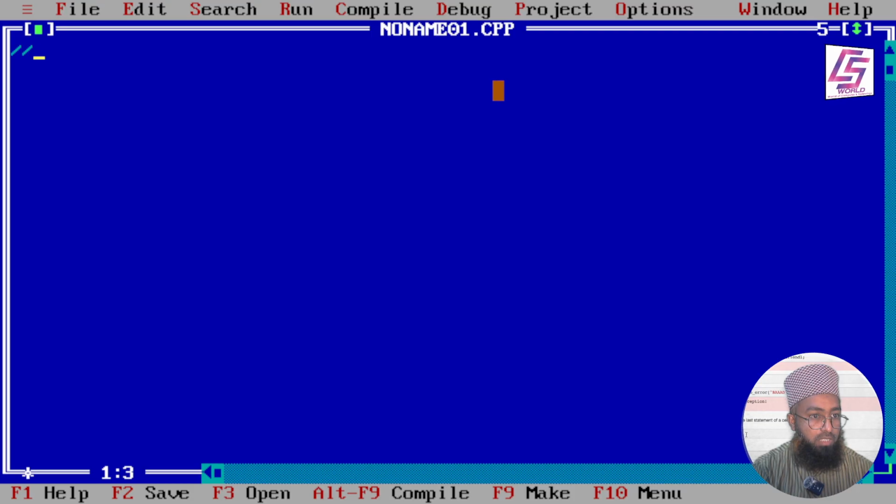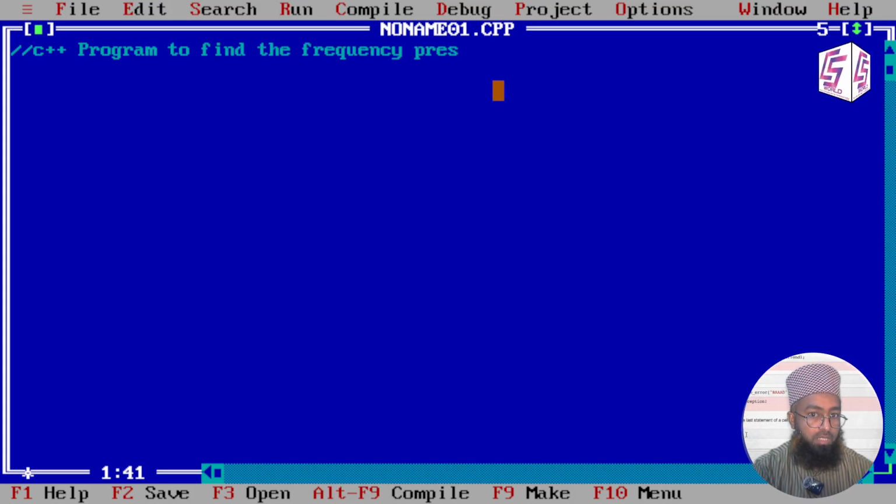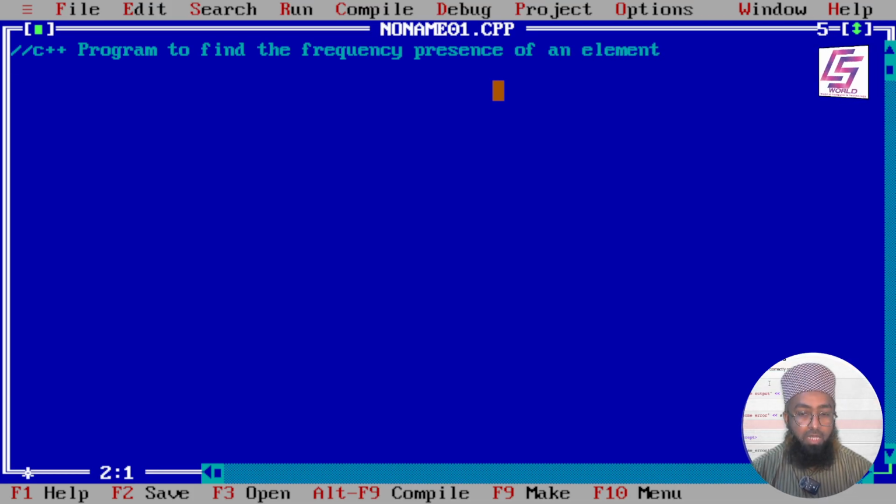Here, C++ program. Now I'm typing the program: C++ program to find the frequency presence of an element. This means that if we give an element multiple times, then the result shows how many times the given element is present in the given input.